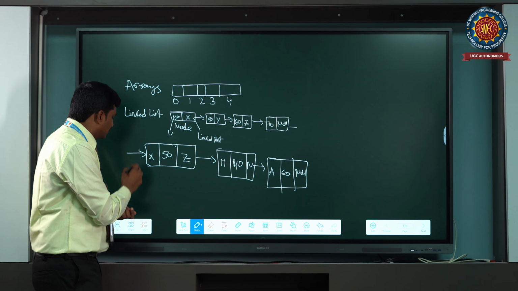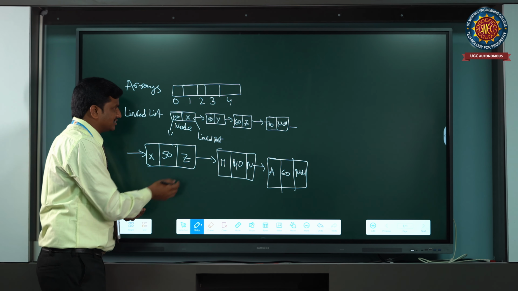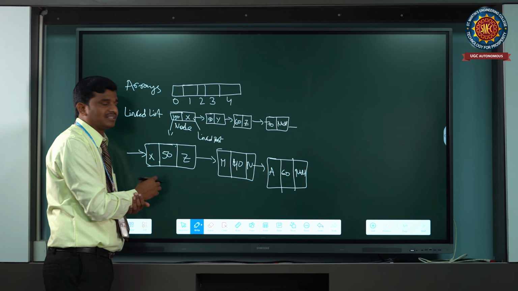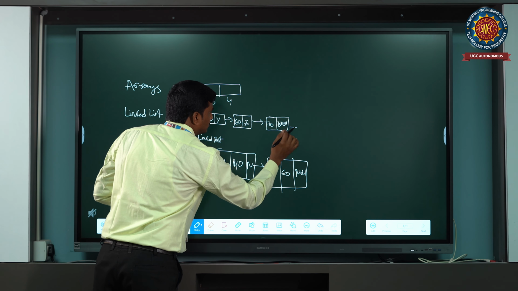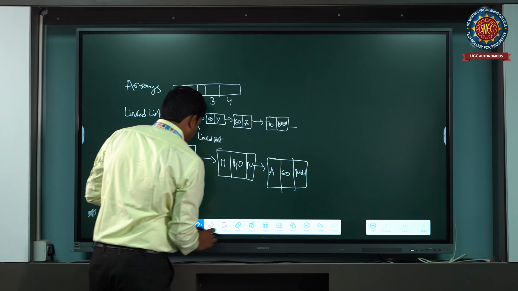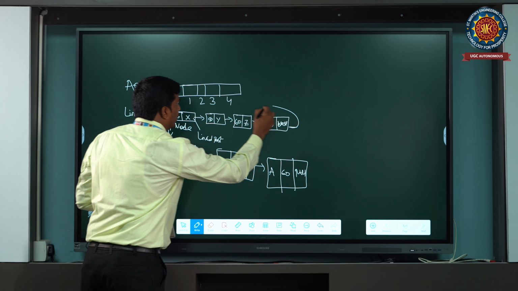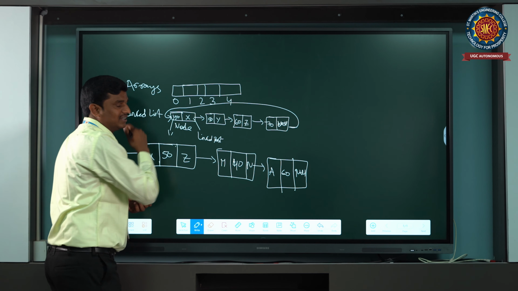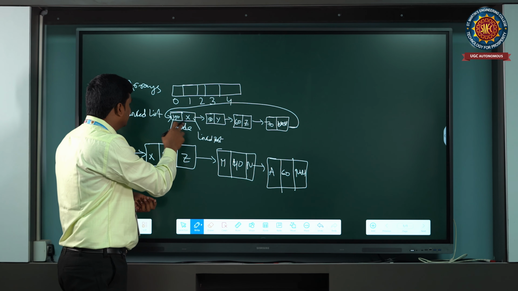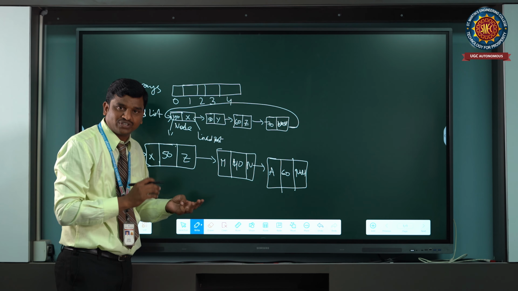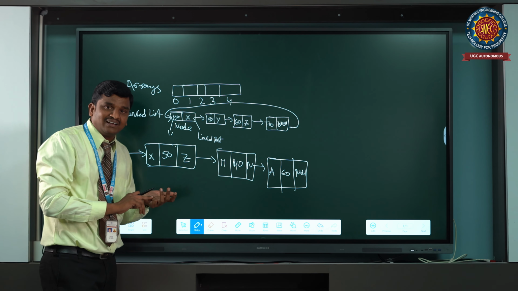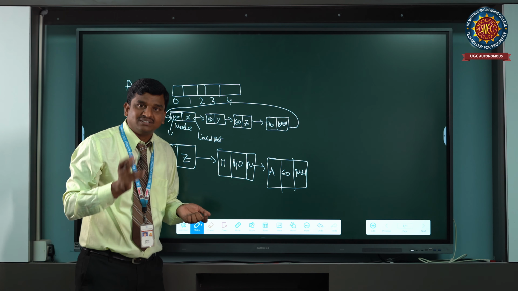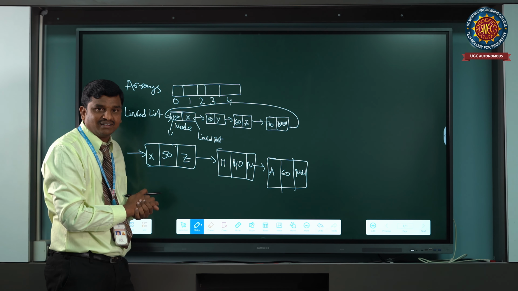Next, circular linked list. A circular linked list is the same as a linked list, but here there is no null. The last node connects again with the first node. So linked lists are classified into three types. The first one is single linked list, the second is double linked list, and the third is circular linked list.